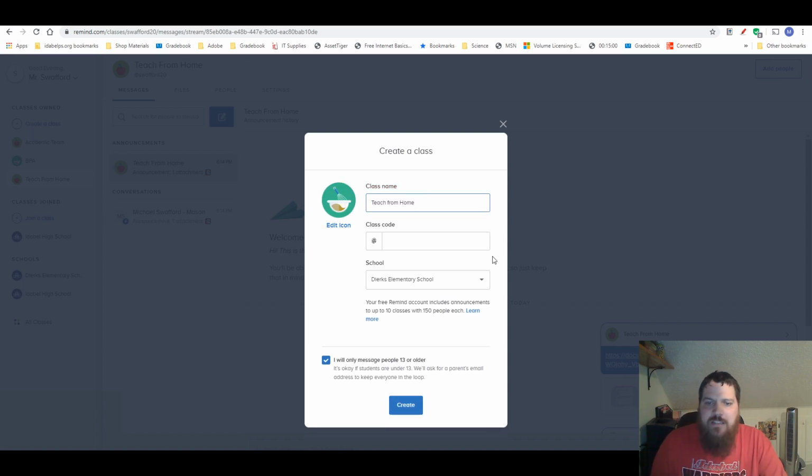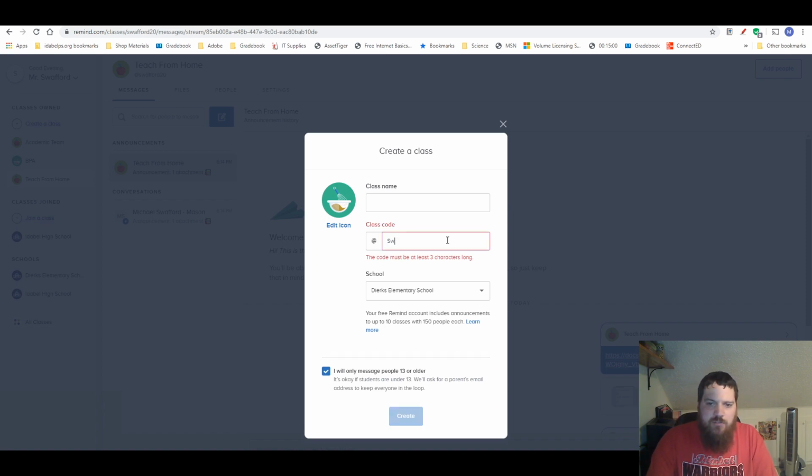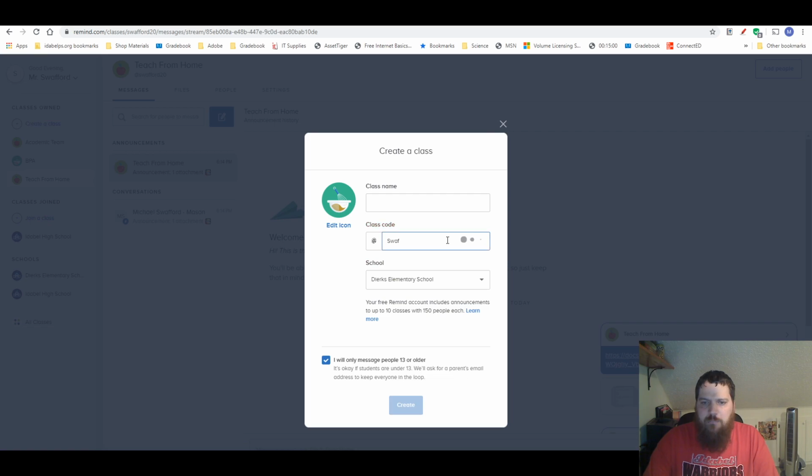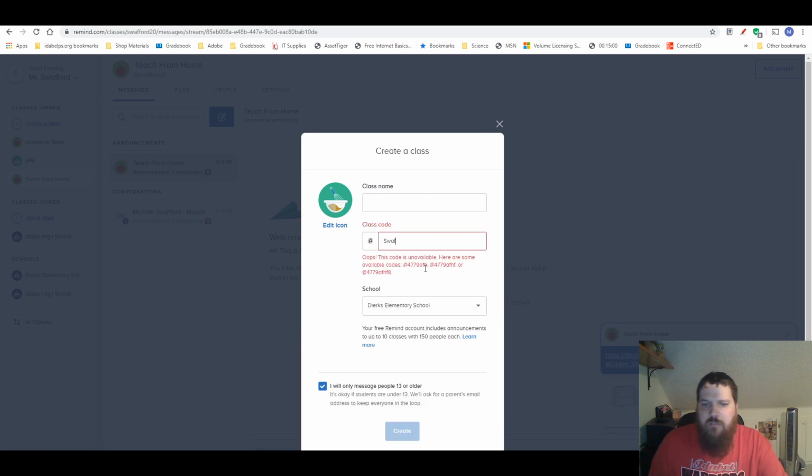Now, what is important is the class code. You can try to be creative with this if you want to. I have, the nerds for the academic team. I have various things that are funny for them and easy to remember. You can try to create it. It does put you a limit on your code count. So if I start typing in Swafford, immediately it popped up red and said that's already chosen. But it gives me some options. Okay, it's not going to leave you high and dry. It gives you some options if you are unsuccessful in creating a unique class code.